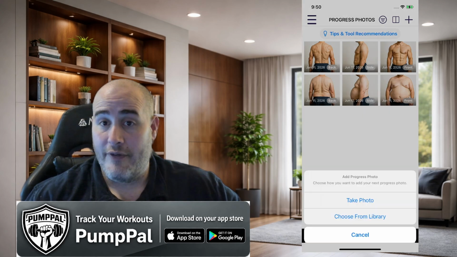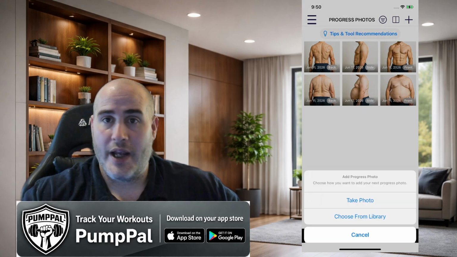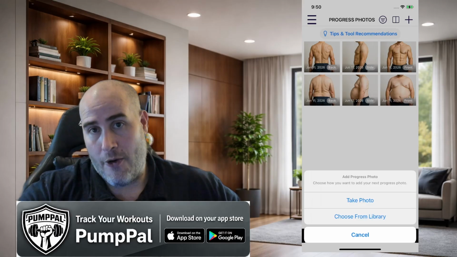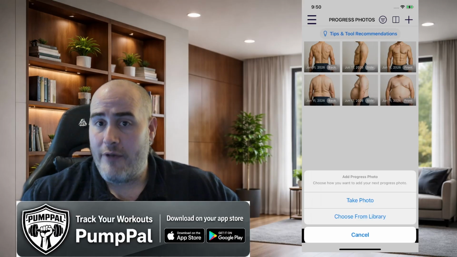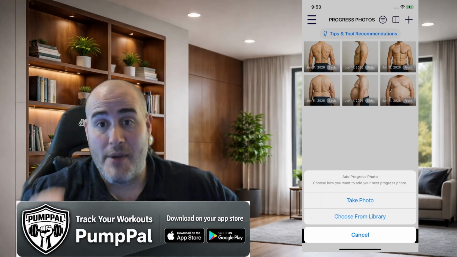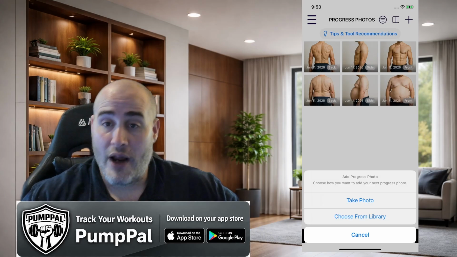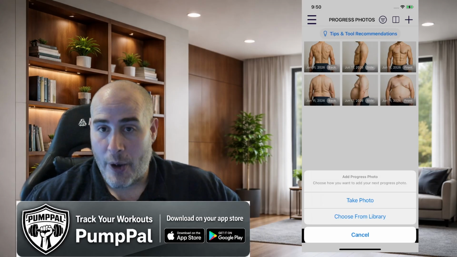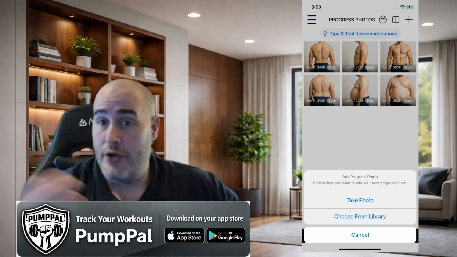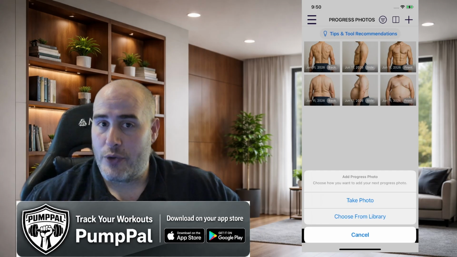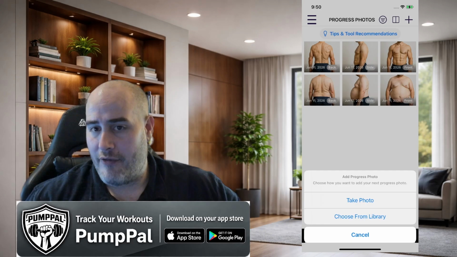You can either take the photo right now, they'll essentially bring up the camera on your phone. You can take a photo, and then you can use that. If you've already taken some progress photos previously, maybe have it saved in your phone, you might want to choose from your library, and then you can go in your library and add those photos into PumpPal so you can use this feature, right? Make your choice there. Chances are you're going to probably take a photo on those.